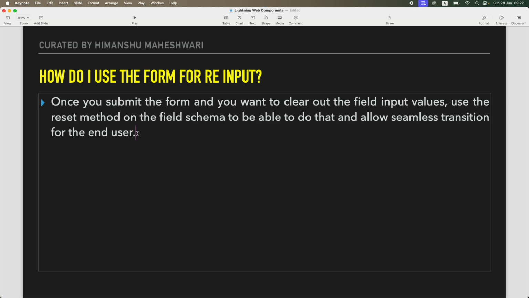Okay, so if you have to use the form for any kind of re-input, once you submit the form and you want to clear out any field input values, you have to use the reset method. This will ensure that the transition between the previous save and the new save is very much seamless.